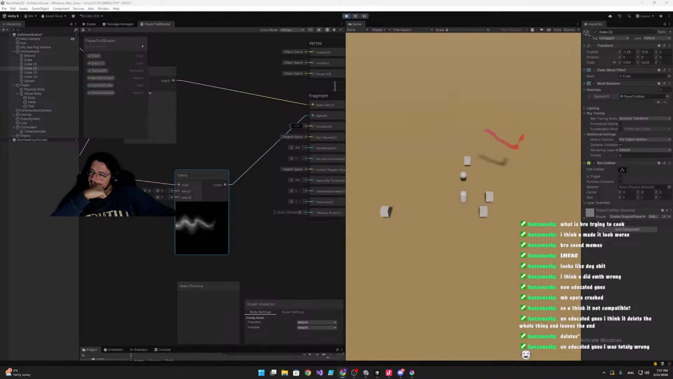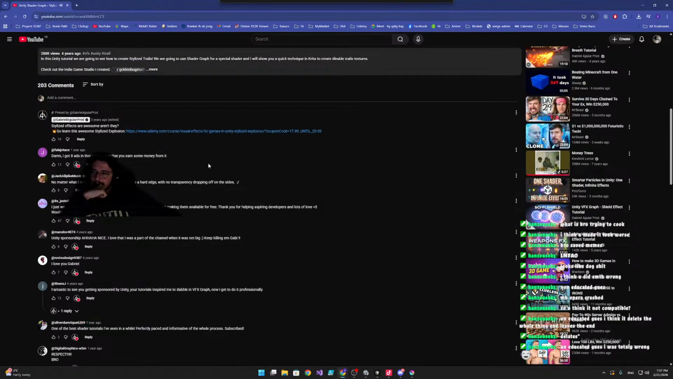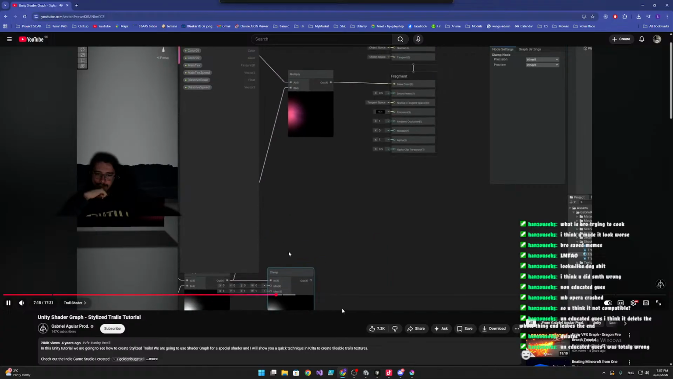Before we test this out, let's not forget to connect this to the base color of our shader. We actually already have it down here. We simply need to clamp it between 0 and 1 so we don't get any strange artifacts, and then connect it to the alpha up here.